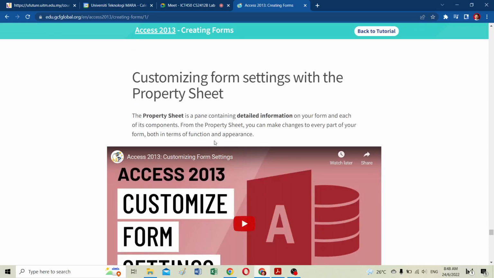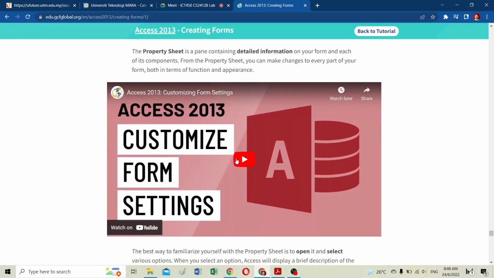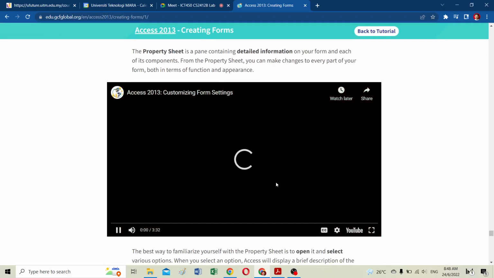Okay, kita masuk dekat sini, customizing form setting with the property sheets. Okay, ni saya rasa yang ni baru betul ni.